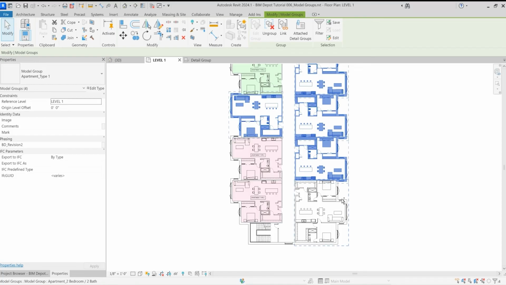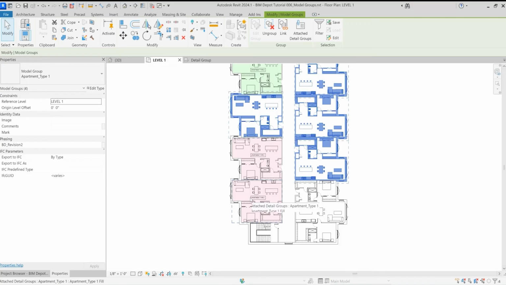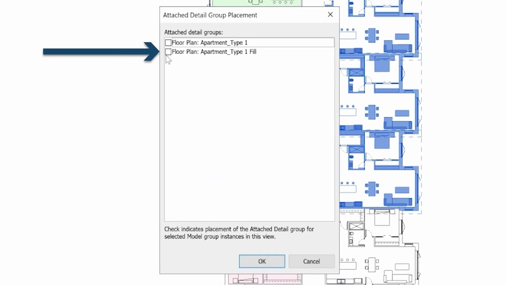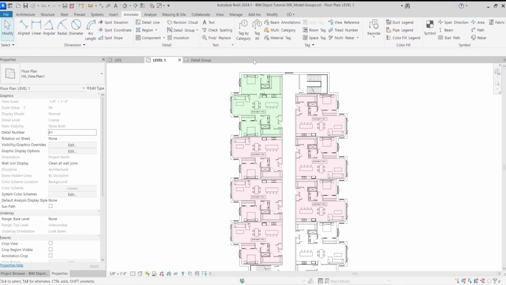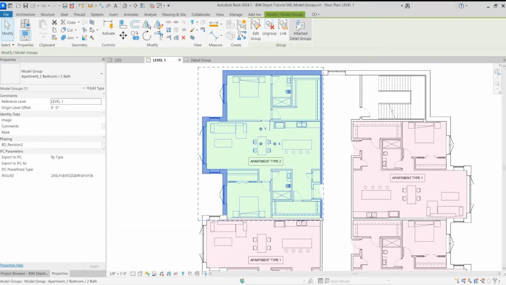But if we add a different type of model group, it no longer allows us to attach to multiple. That's really because the detail group is specific to that model group. So it's something that has to be relative to the specific model group. Go ahead and do this. We'll attach it to all of them. Now you'll notice that our text and our fill kind of populates throughout. So we can do the same thing with this one.